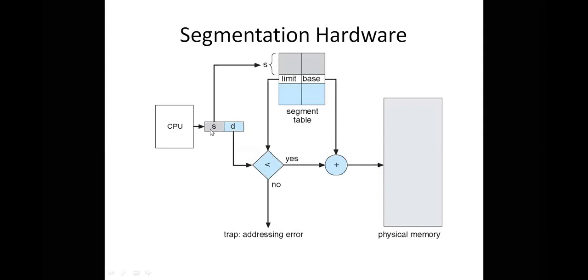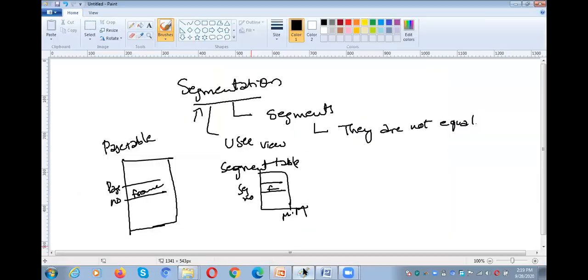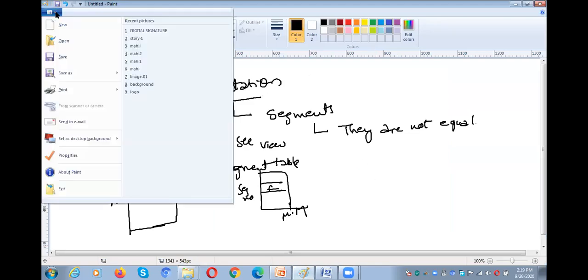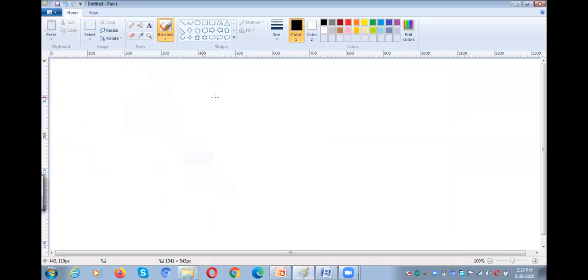Okay. The segment needs to start at the base address and it needs to end at the base plus limit. So let me explain the concept again. We had discussed this one earlier. We had a discussion, right? So this is the main memory. For example, this is the operating system and the entire remaining portion is the user area.